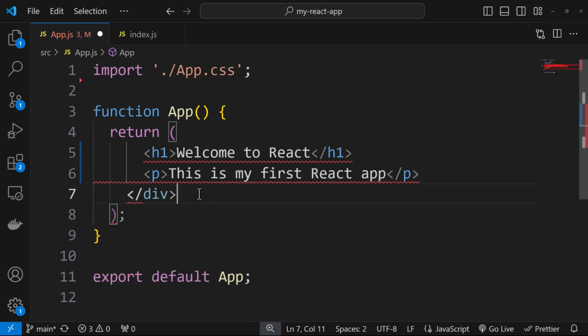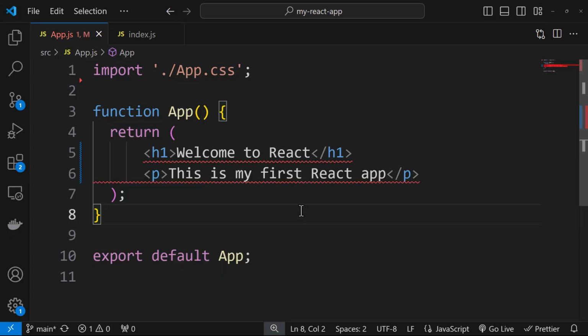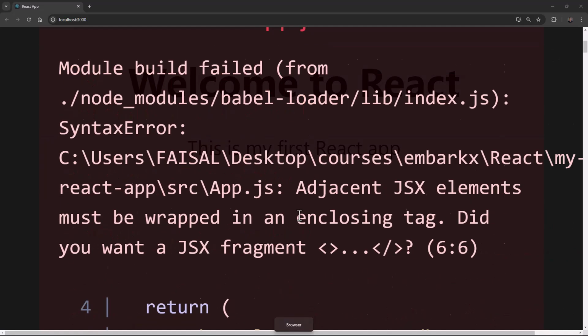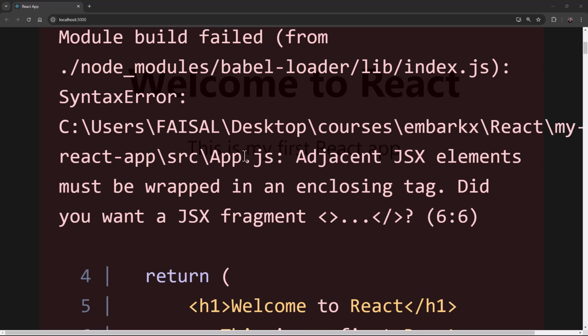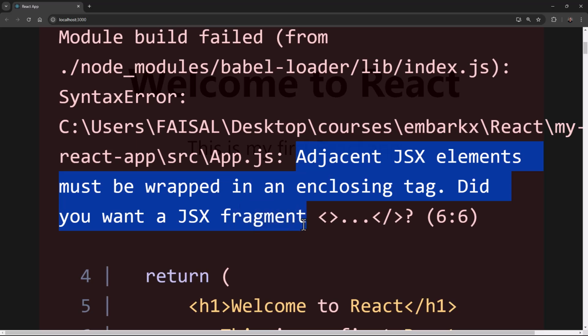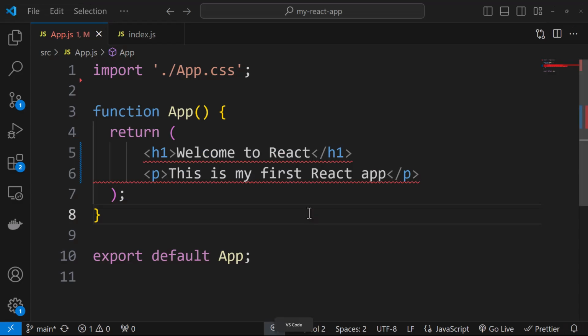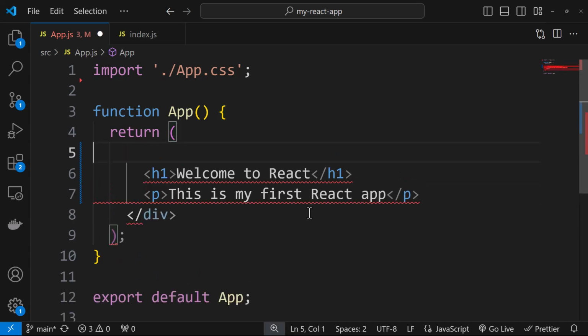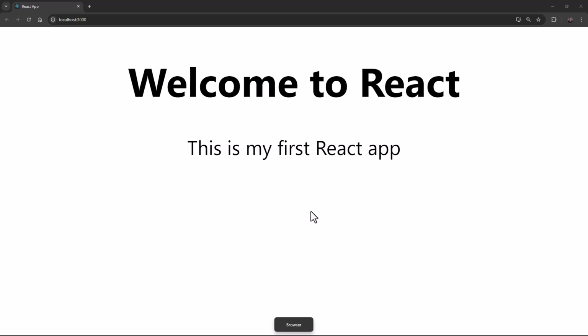So if I remove this, okay, you can see I start getting an error. You can see JSX expressions must have one parent. And if I try to save this and go over here, you can see all sorts of errors over here. And it's giving you the error message also. Okay, it's saying must be wrapped in enclosing tags and you need a fragment over here. Okay, so that's the explanation it's giving. I'll just do Control Z and I'll bring back the div and I'll save this to return it to its original working form.